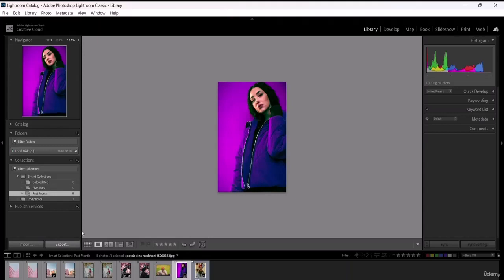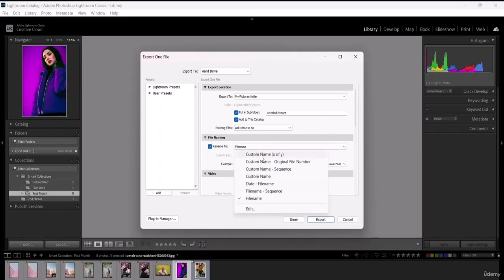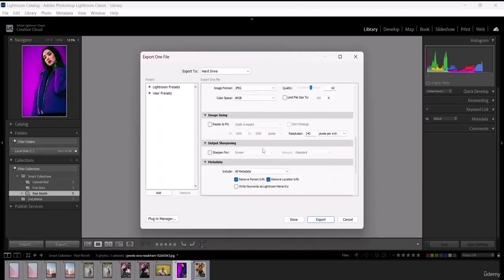Click on export, and you will see an interface like this appear. Export it wherever you want. Let's say I'm in the hard drive, select desktop or wherever you want. Let's say I'm going to click on this option, use my picture folder. Let's put it in a subfolder, and then add this to catalog if you want to save it in a catalog so you can edit it later on. You can also rename the file to be, let's say, file name. That's totally good. Extension can be lowercase or uppercase, whichever one you want.